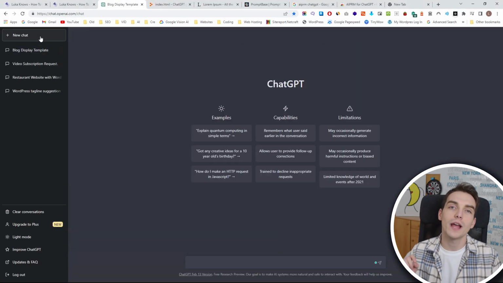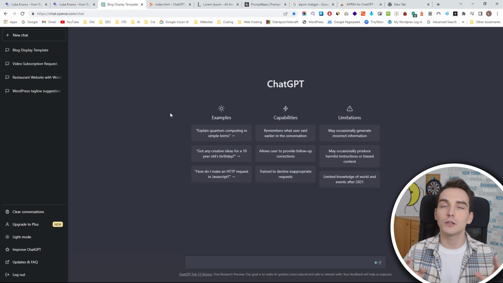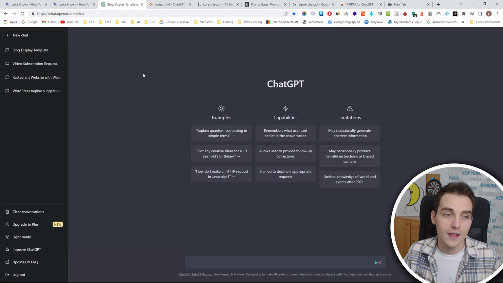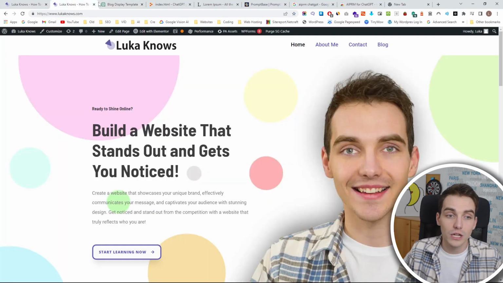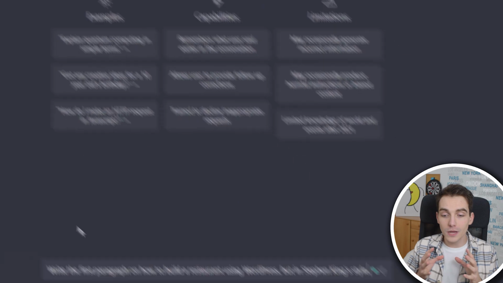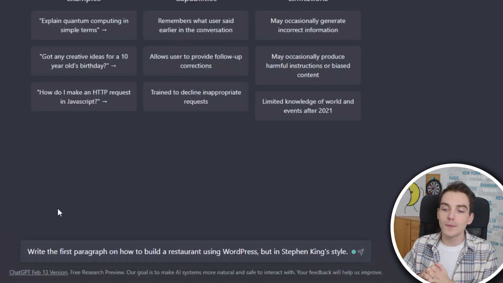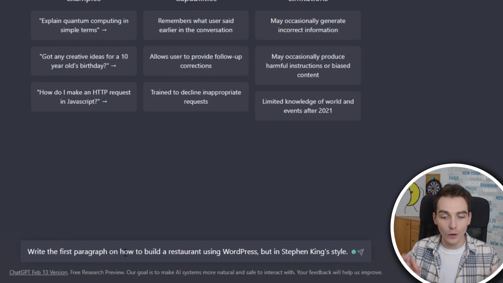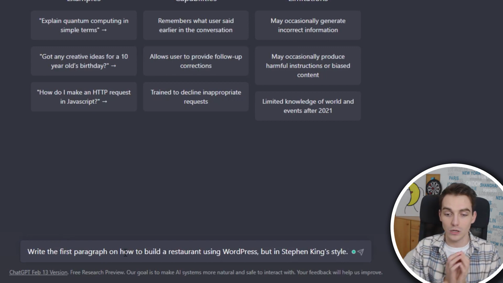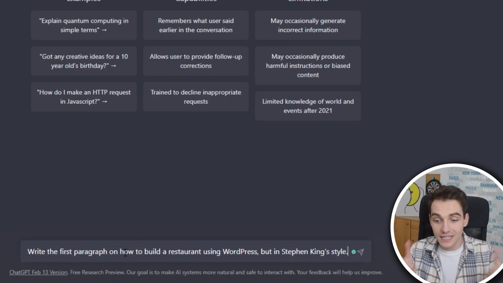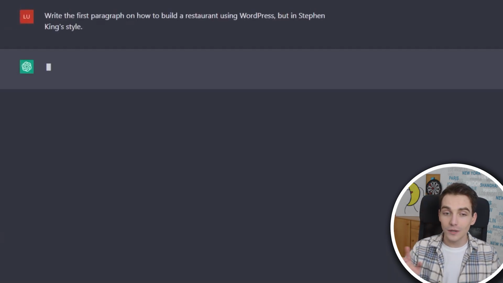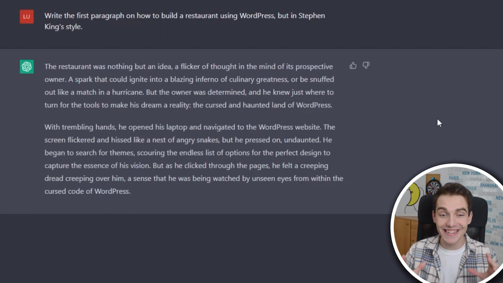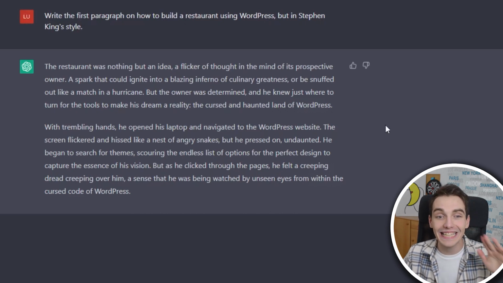But now let me show you something interesting, because we have seen that ChatGPT gives you some more general stuff. The text it's generating is good, don't get me wrong, but it's more general. But we can make it sound like it was written by someone else. So for example, I'm going to ask it to write the first paragraph of how to build a restaurant website using WordPress, but in Stephen King's style. Let's see if ChatGPT can actually deliver. And you can see it actually delivered, which is completely crazy.